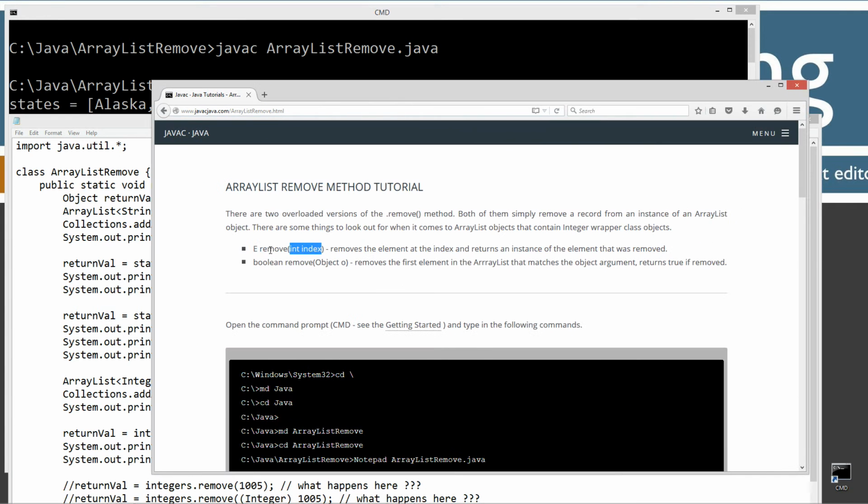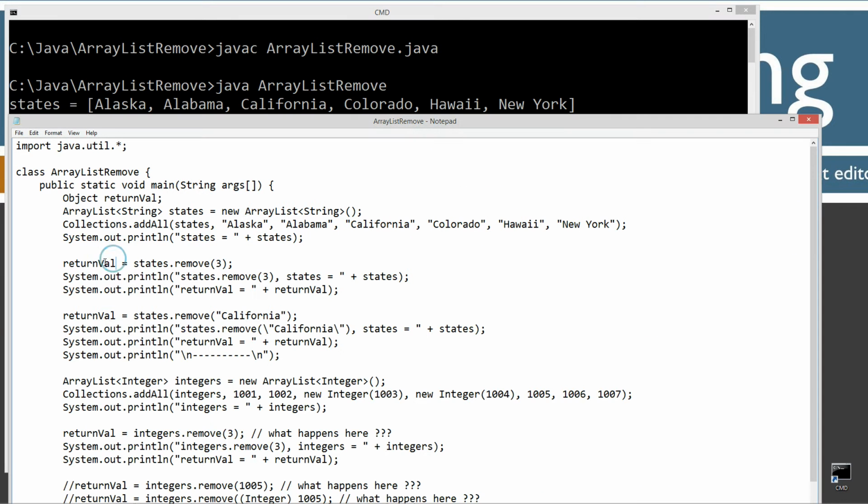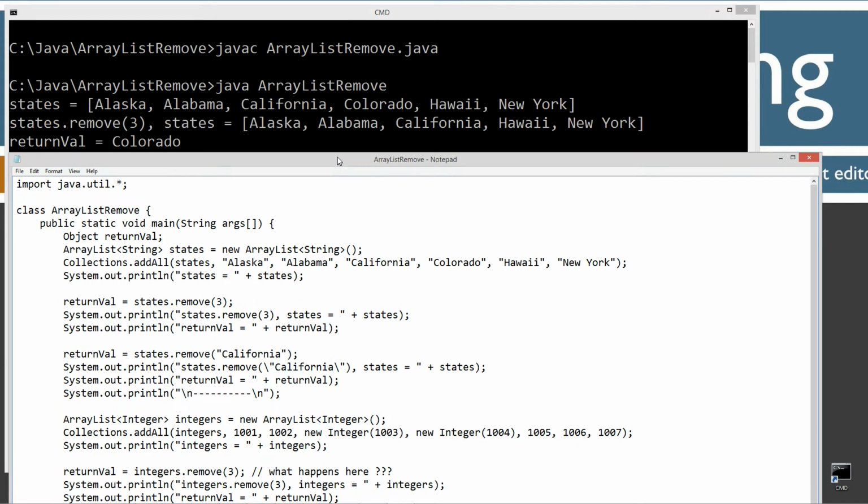Now that one will also return the object value of the element we removed, right? So in addition to that, return val should also be Colorado at that point, okay? So you can see, removing 3, Colorado is removed from our array list, and our return val is Colorado. Now, I would have had to declare return value as either string or object, right? Obviously I did object here, but for example, string return value equals that, right?